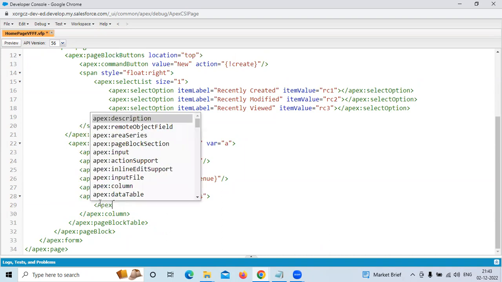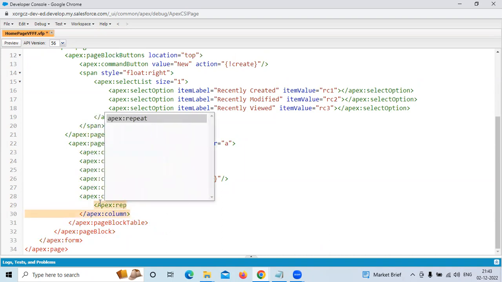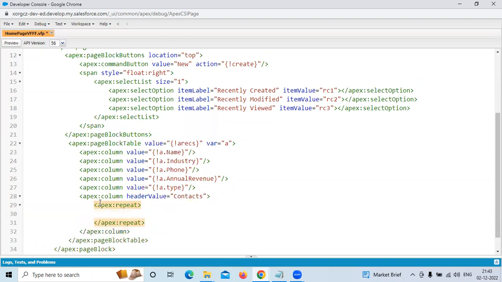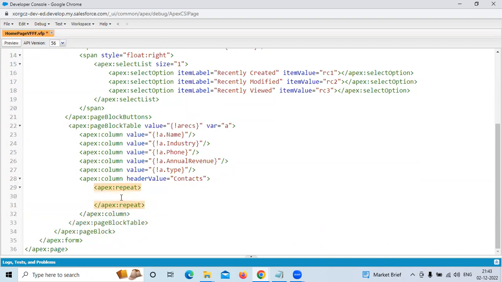I'm going to use apex column here. The repeat is the tag I'm going to use here. What does the repeat contain? Account related contacts. The value will be, open and closing, exclamation A, where A means the account here, right? A related contacts. Contacts is plural or not? Yes, sir.